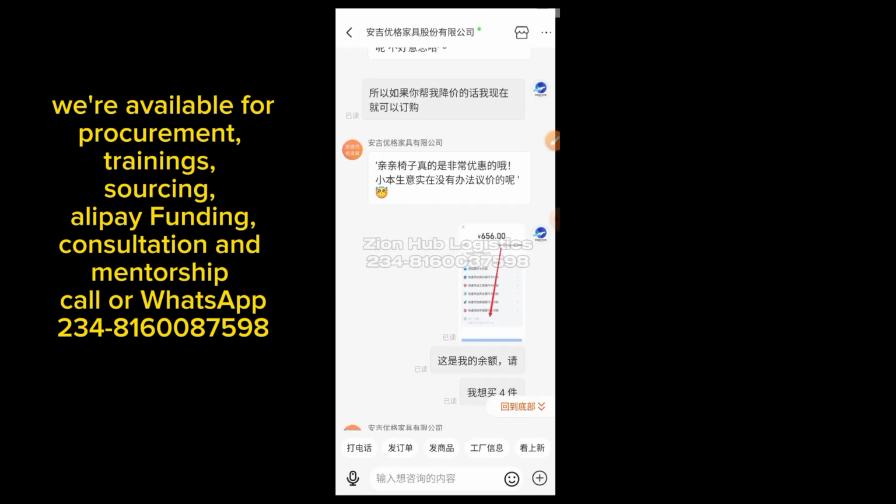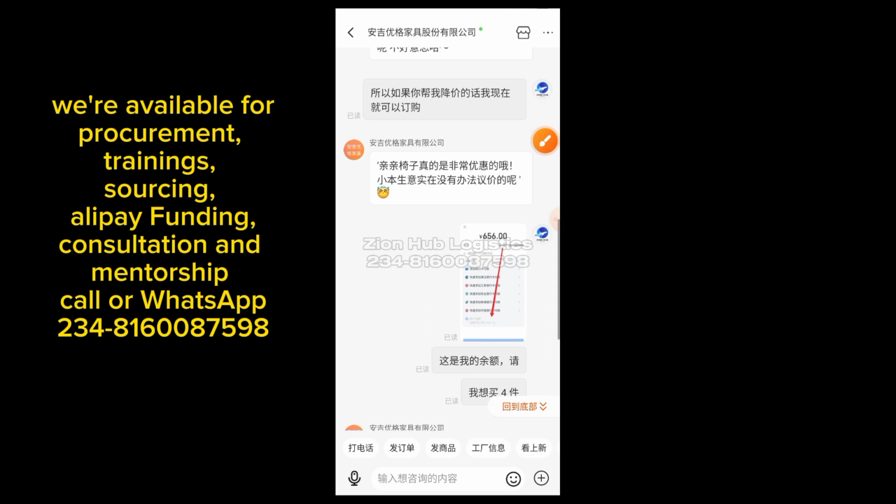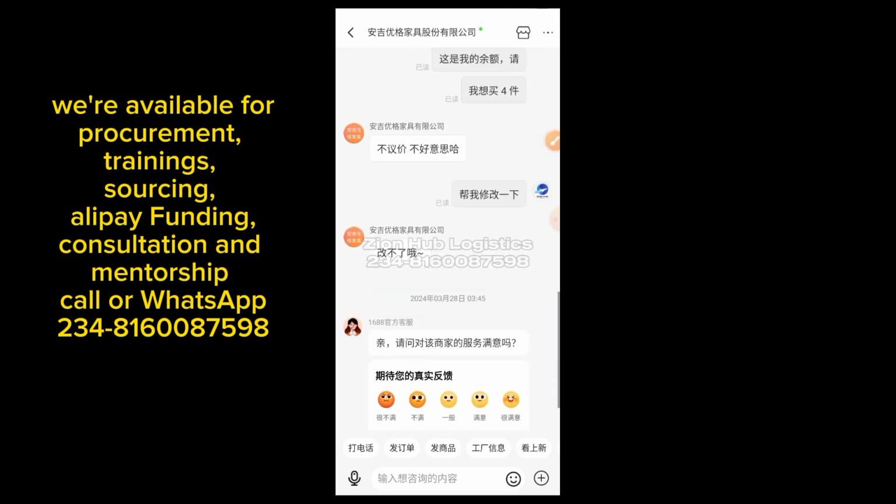I now sent my screenshots to this supplier, that this is what I have left on my balance, if he can just pity me and adjust it for me so I can buy it. Now, this is what I mean. This is the initial payment that I was supposed to pay, which is 656 RMB. Now I have this on my balance, 651. So I just needed this discount of 5 RMB, right? Which I showed this supplier. Now I screenshotted and sent to him, but still he did not agree with me.